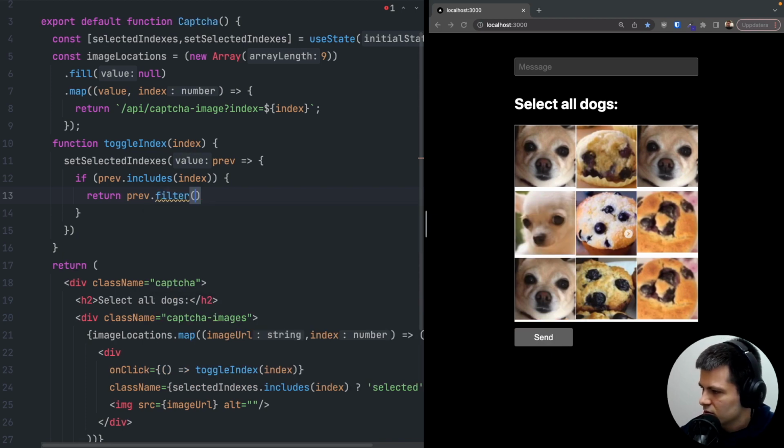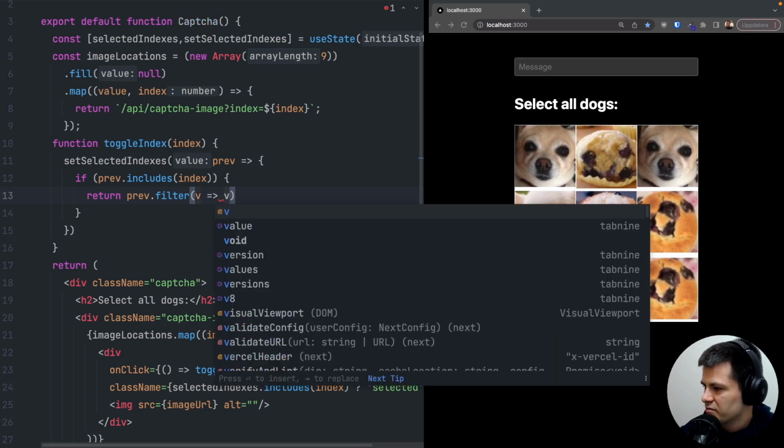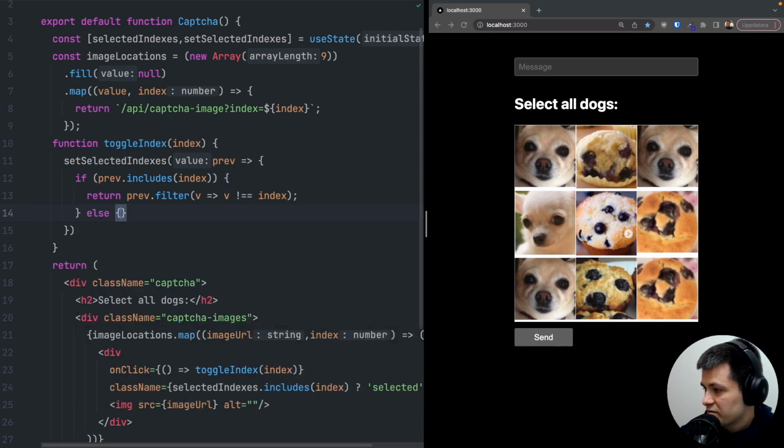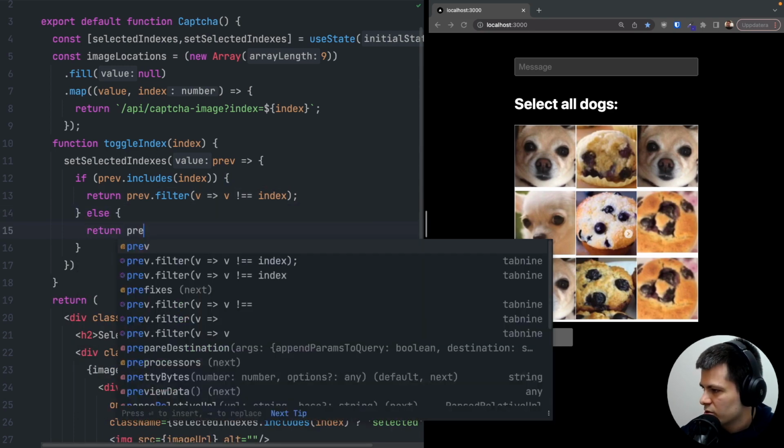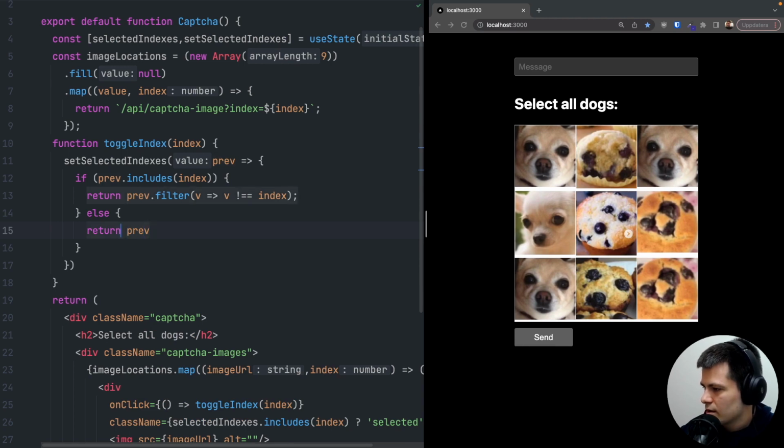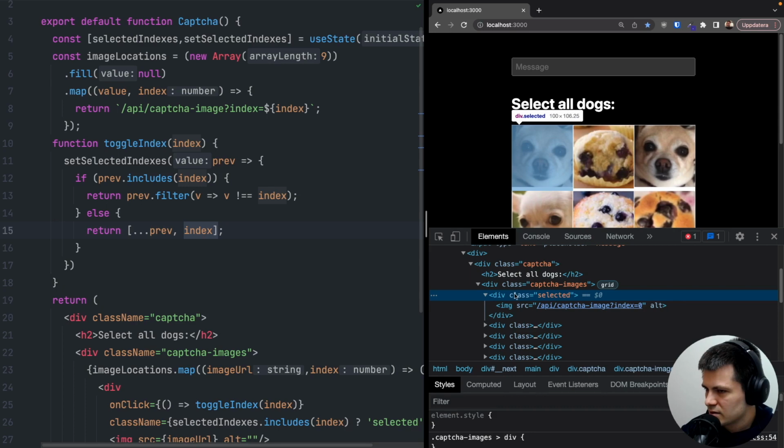So I will do filter on this array, and I will check that this value inside, which is actually the index, is different than our index param here. Yes, but if it's not inside, so else, I want to return the previous, so this array, and I want to also add this new index. So I want to also return index, but this will not work. From those two, I want to create a new array like this, but here we need to spread because this is already an array and this is just a simple value. So now if I save, nothing has changed, but if I click on this one, now let me inspect and let's see inside. As you can see, this first div is selected. It has this class name selected. If I click again, it removes this selected class name.